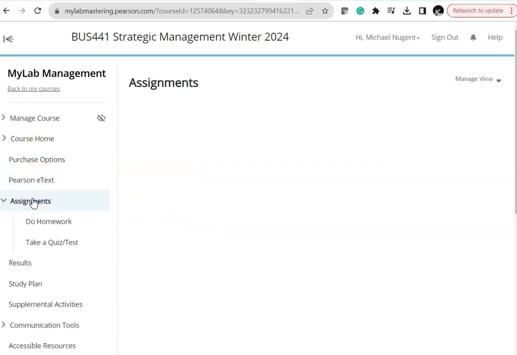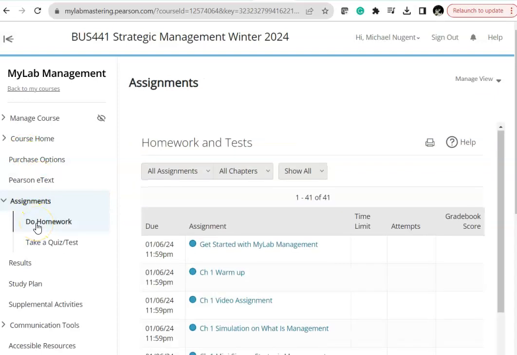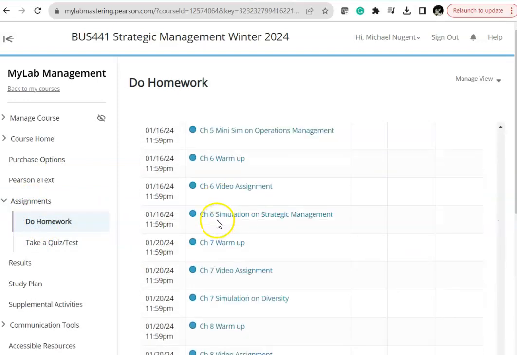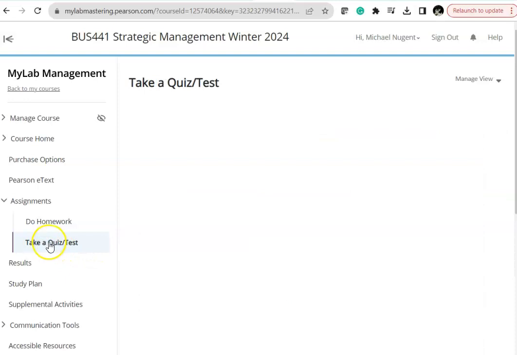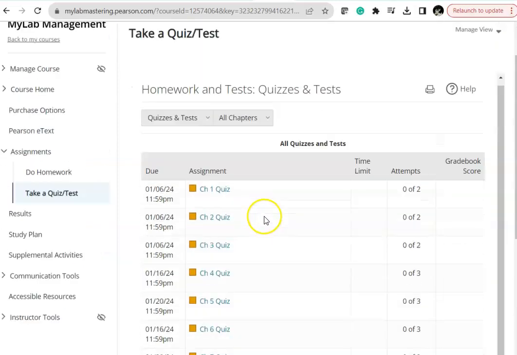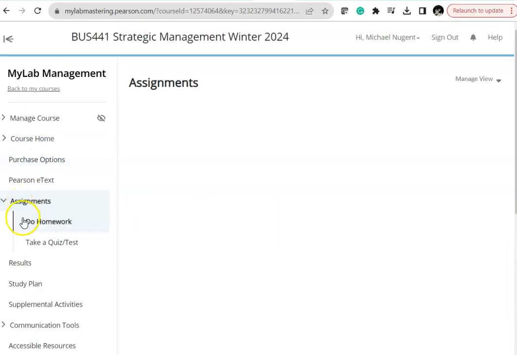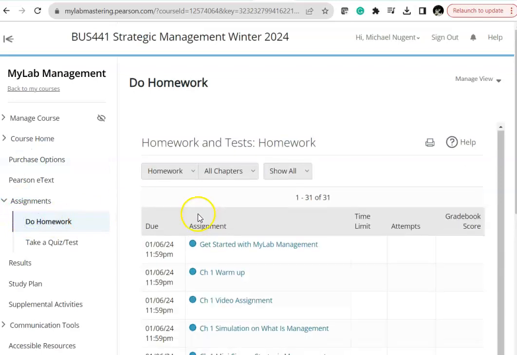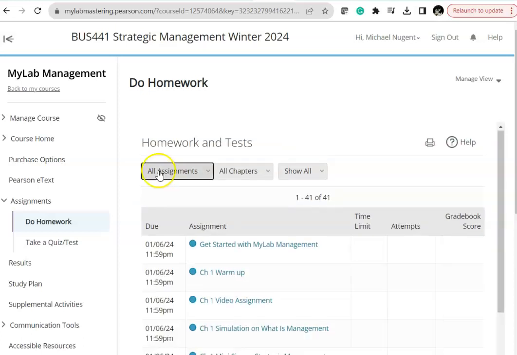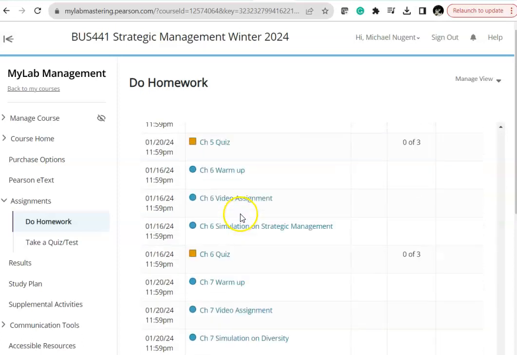Okay, so the assignments. When we go into the assignments, this is where we're going to see the homework. So all the homework would be listed in here, and then take the quiz. This is where you take the quiz or test. This is where all the quizzes will be listed. So go back to assignments. Let's see here. You want to select testing. I would say select all assignments would be the best thing to select. So that way, all the assignments will be listed.